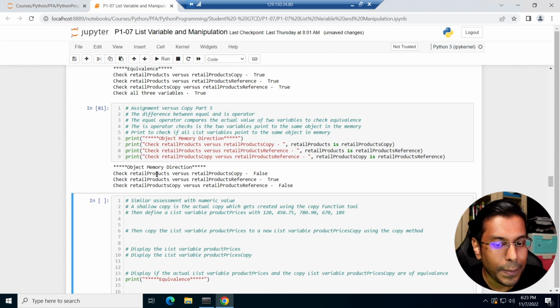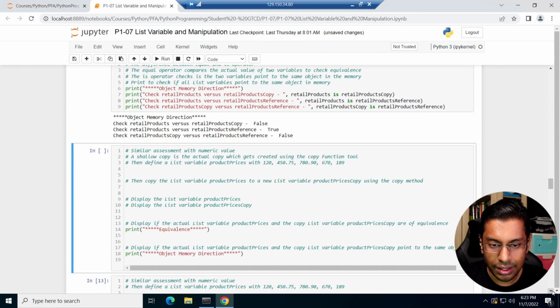Similarly, retail products copy and retail product references are also not connected at all. Because what connects retail products and retail product references? Retail product references is the one that's linked to retail products. Retail products copy is on its own, it's separate. Even though the values inside are equivalent, where it's stored and saved is totally different. So this is a very good exercise for you to understand that, right?